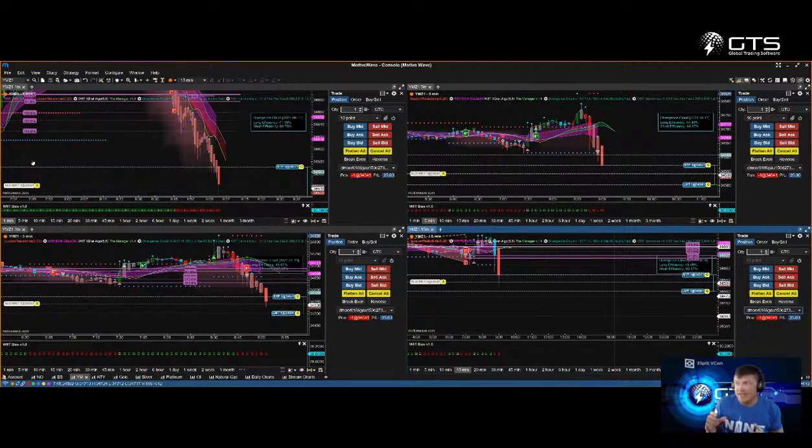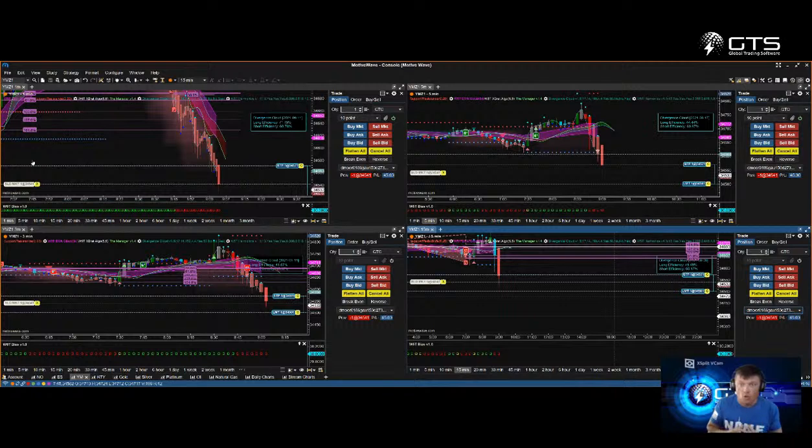So I set my brackets up based on my goal for the day, right? You may have a goal for the day of making $3,000 to $4,000. Really, how many trades are you planning on taking?